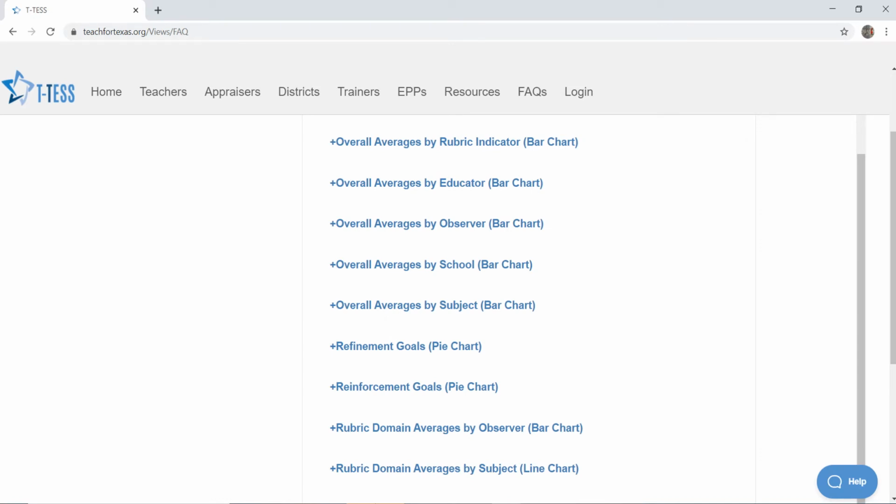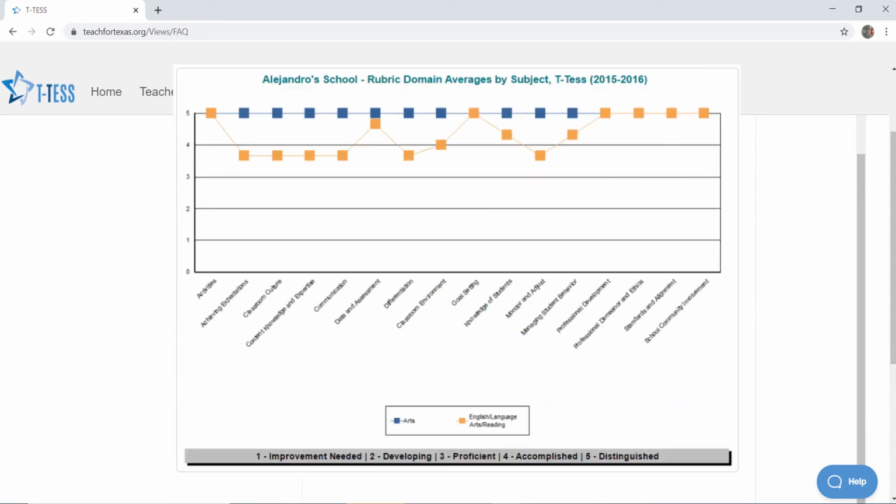Finally, TEA offers a free T-TESS management system at teachfortexas.org. Here you can run a number of different reports to compare T-TESS averages by campus, appraiser, subject, and grade level. Additionally, we're always looking to add features and reports that would help districts increase their observation calibration. Here's one report that you can run using this system. This line graph compares arts teachers versus ELA teachers and reading teachers by T-TESS dimension.